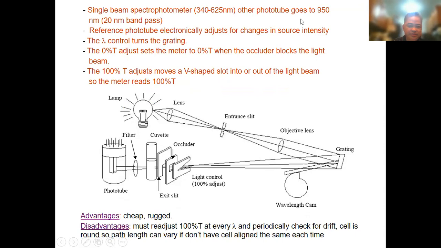The phototube that they have sometimes goes to 950 nanometers. The reference phototube electronically adjusts for changes in the source intensity, and the wavelength control turns the grating. The 0 transmittance adjust sets the meter to 0% transmittance when the occluder blocks the light beam, and the 100% transmittance adjust moves a V-shaped slot into or out of the light beam, so the meter reads 100 percent transmittance.